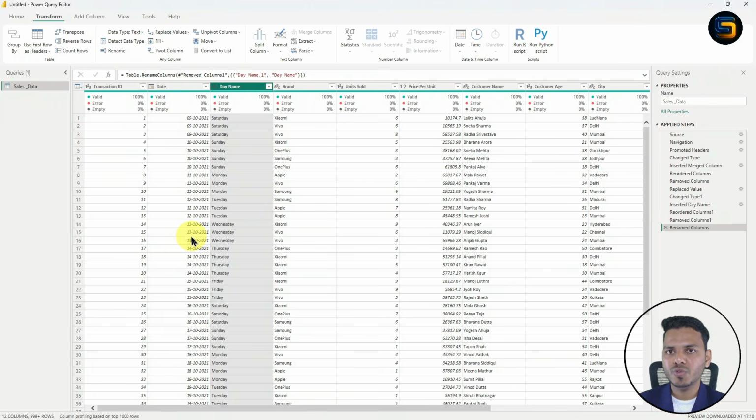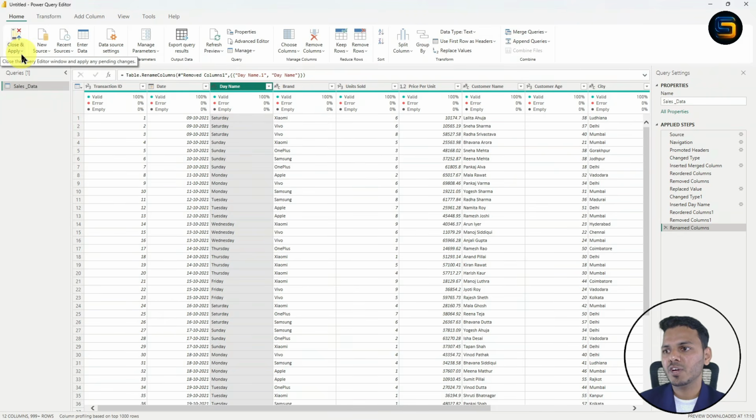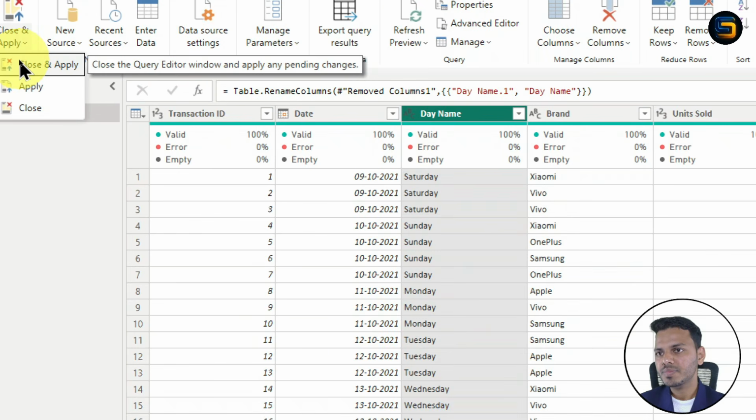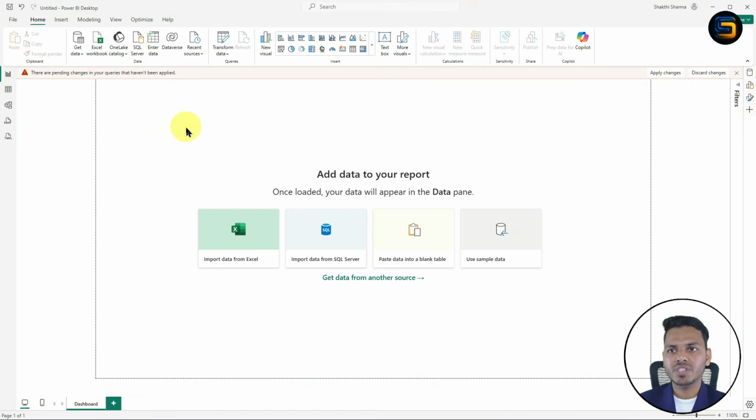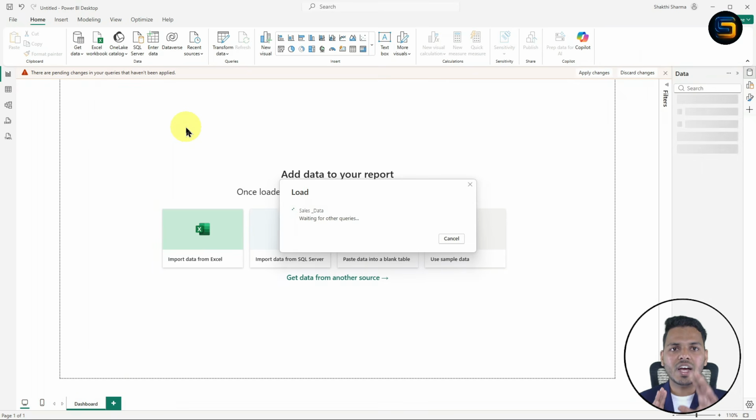Now if you want to go back, if you want to load this data in Power BI, what you can do is go to home. Here you can see one option is available, close and apply. When you expand this option, let me zoom in, look here carefully. Here you need to click on close and apply. This is very important. When I click on close and apply, just wait for a few seconds, whatever changes we have done inside the data will be updated and it will be loaded inside the Power BI Desktop. So inside this blank report it will be loaded.